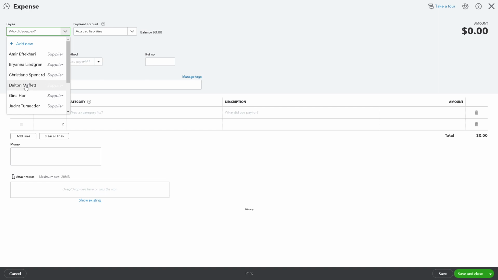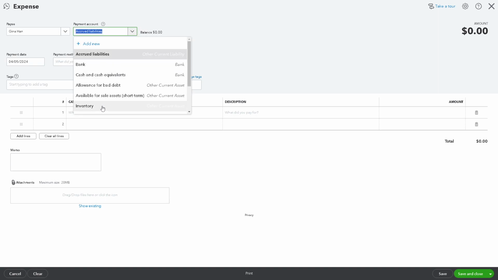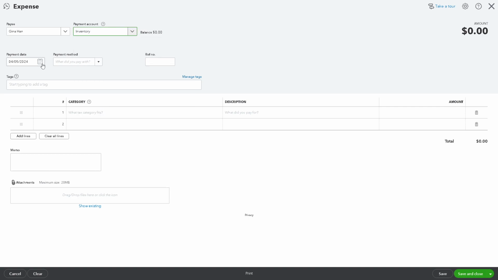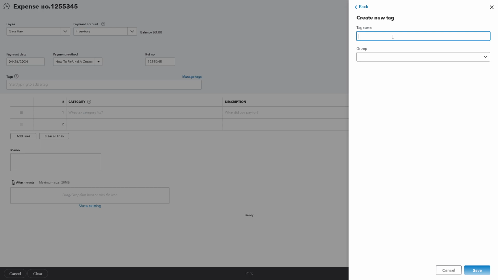Maybe let's get another name right now. Let's go for Gina Han. And from the payment account, you can choose like bank, inventory, and a lot more. You can set the payment date right here and the payment method like cash, check, credit card, direct debit, and a lot more. You can put some reference number if you wanted. You can search or manage tags. If you click on manage tags, you can create a tag right here. And click on Save.